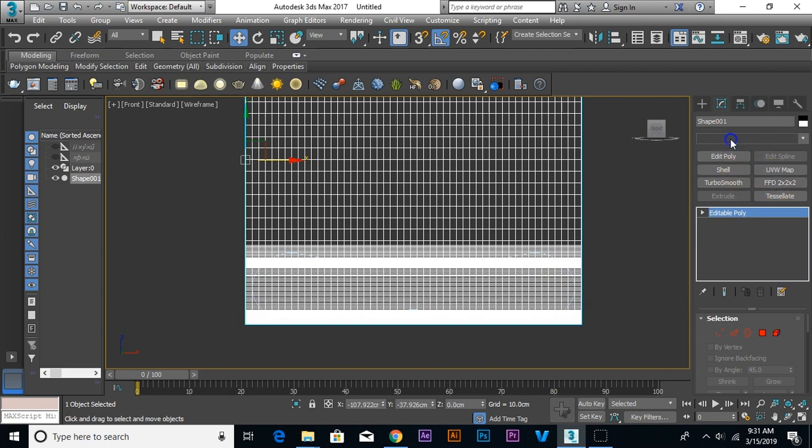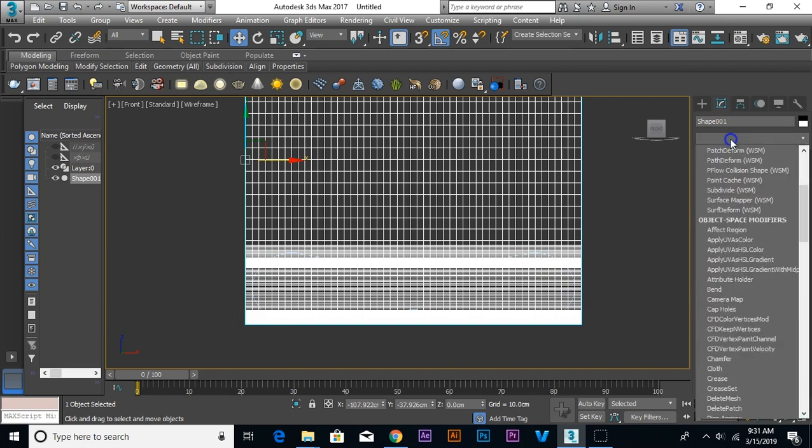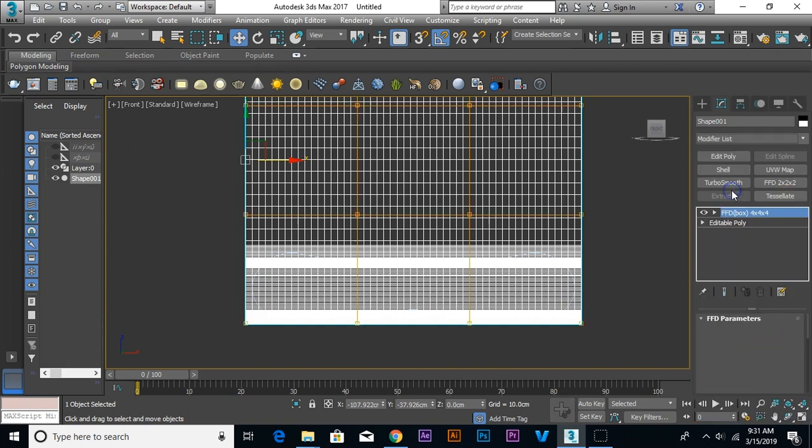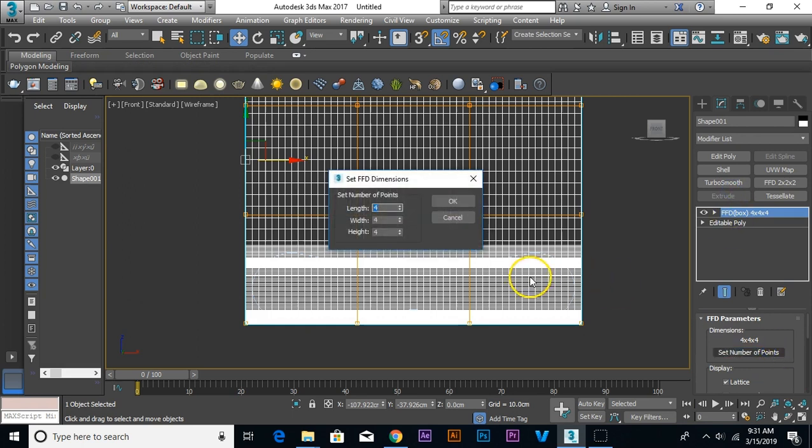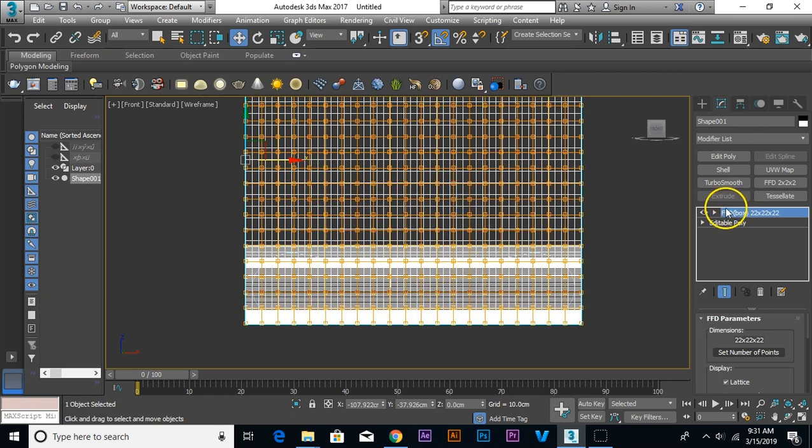Now when you go to the FFD, there's 2x2x2, 3x3x3, 4x4x4, but when you come down, there's one more. It's interesting. Here you can actually set the numbers you want. I tried 2-3 numbers like 10 by 10, then 15 by 15, 20 by 20. I find this one good, so I'm sharing this one directly with you. It's enough points here.